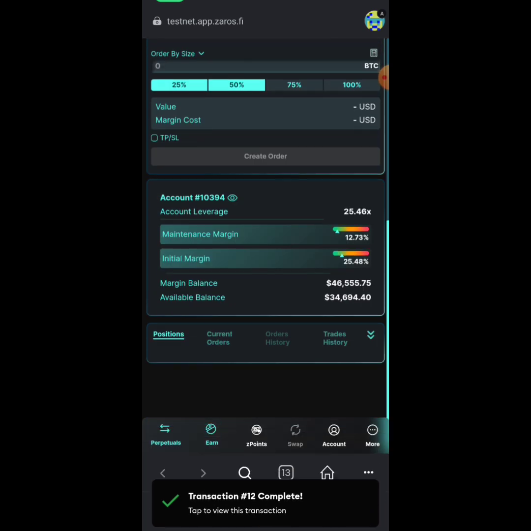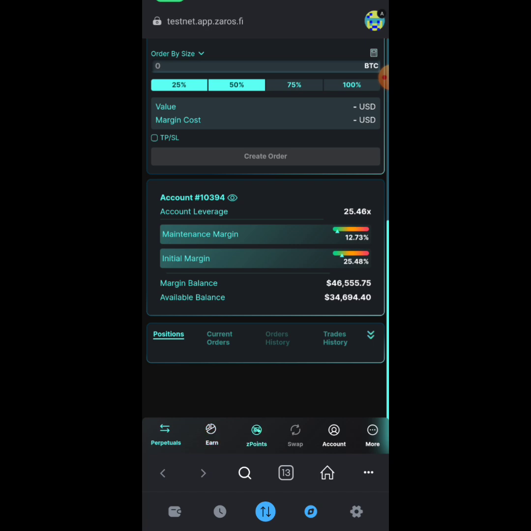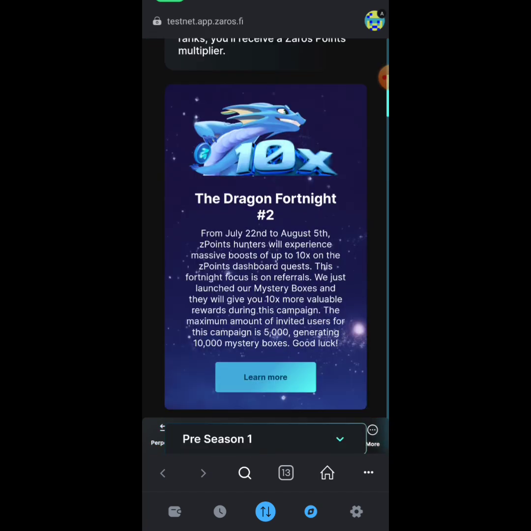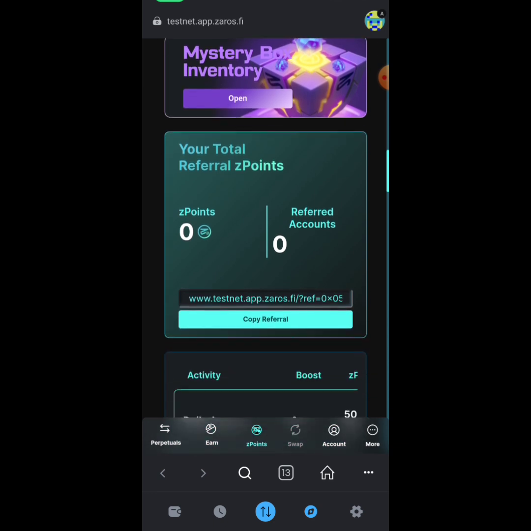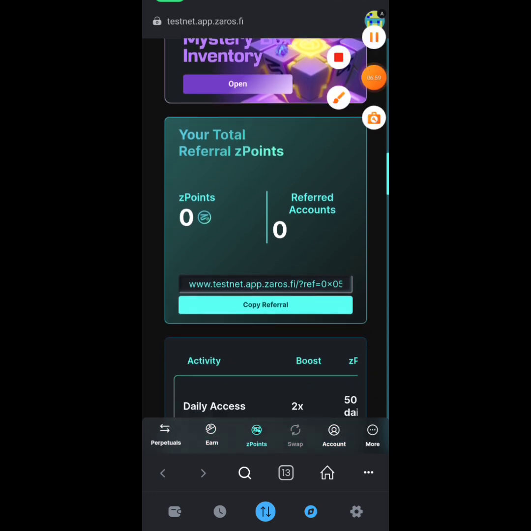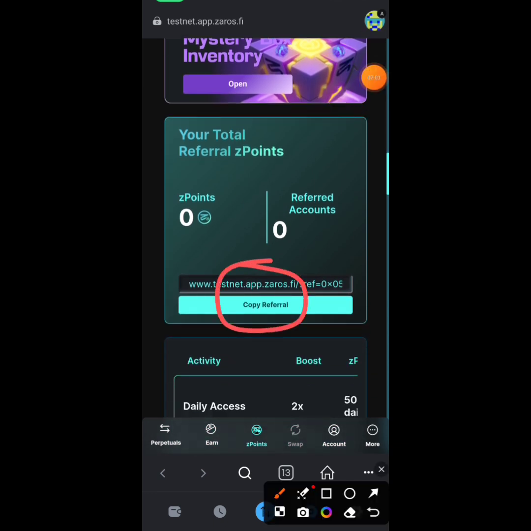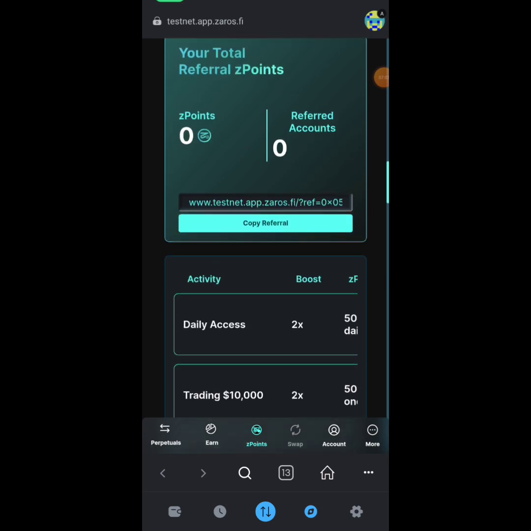Also, you can refer your friends. You can come to this ZK point and refer your friends. You will see your own link, you copy your referral link and send it to your friends so they can also do this testnet. You're going to get points from them.